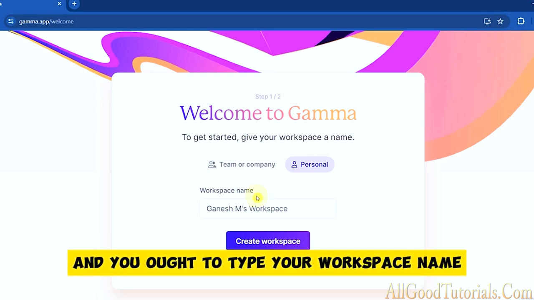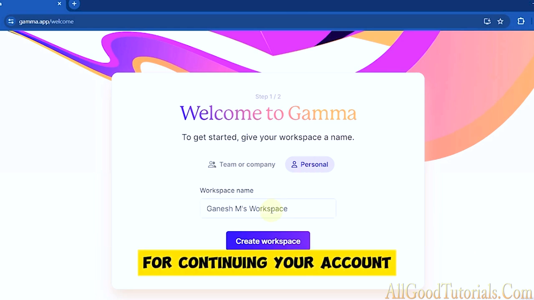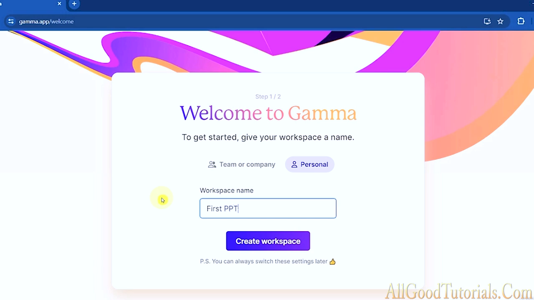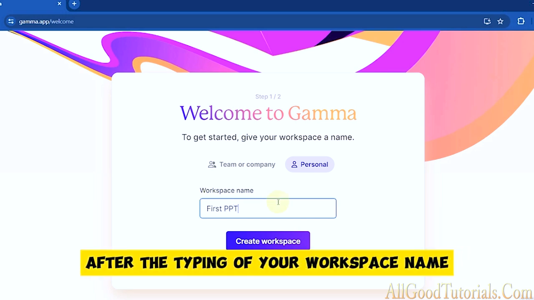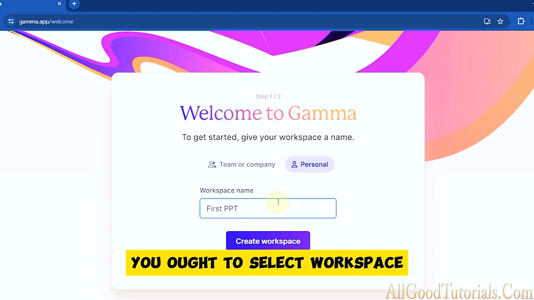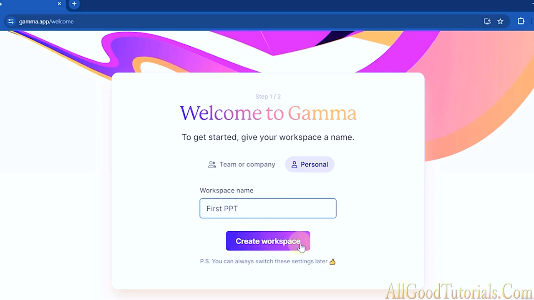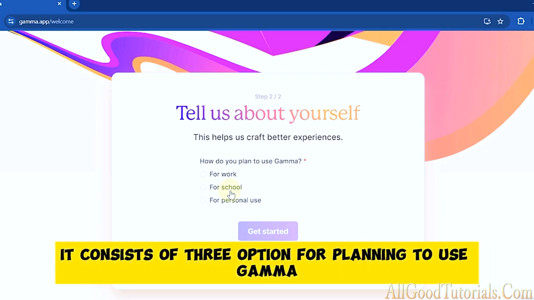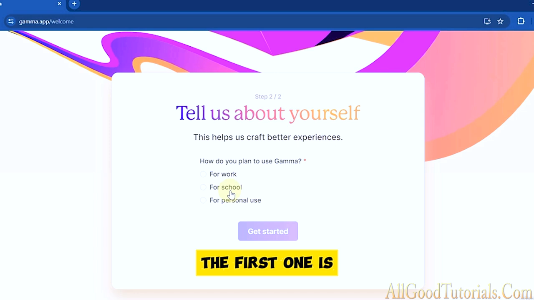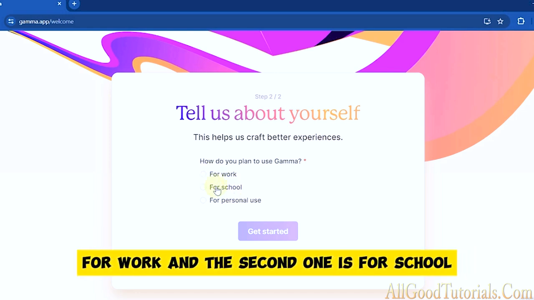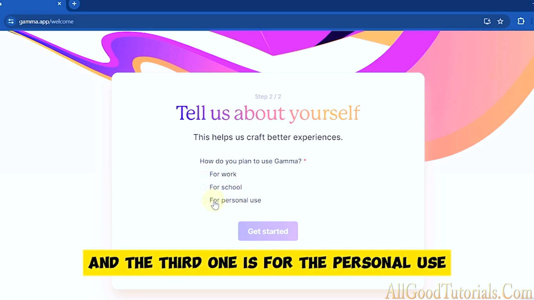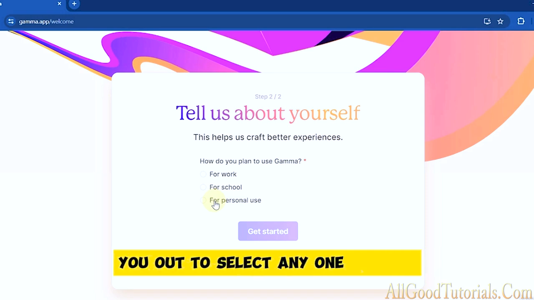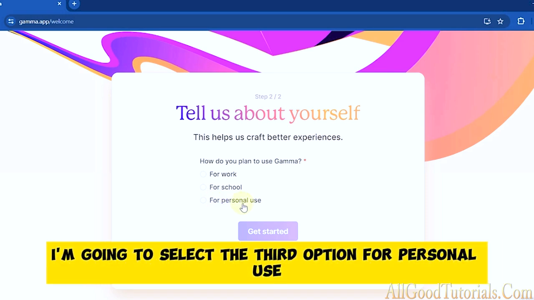And you have to type your workspace name for continuing your account. After typing your workspace name, you have to select create workspace. In that, you have to select your plan to use Gamma. It consists of three options for planning to use Gamma. The first one is for work, the second one is for school, and the third one is for personal use. Based on your own choice, you have to select any one of them. I'm going to select the third option, personal use.